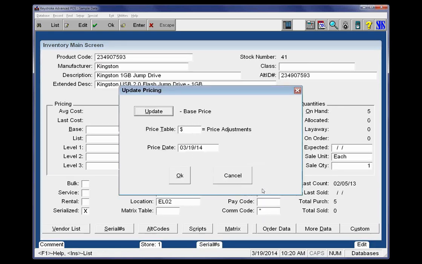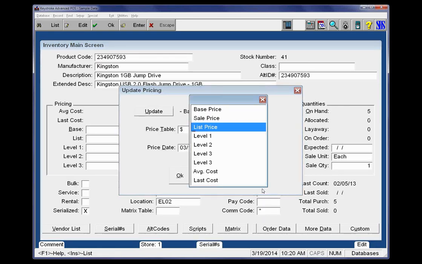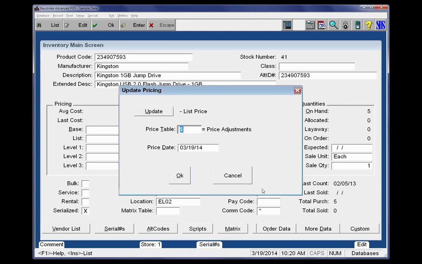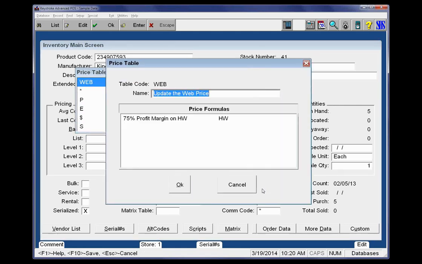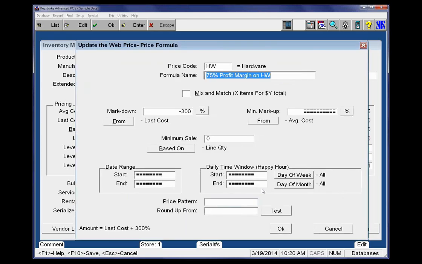And now I'm going to say I want to update the list price. I'm going to base it on a price table I just made a second ago. I'm going to hit F3 to show it to you, and I'm going to change it around a little bit just for the fun of it. I am going to make it a 40% profit margin.